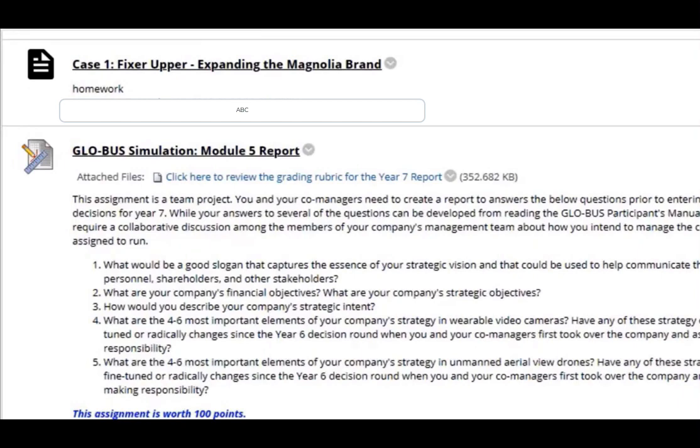This is Case 1, Fixer Upper, expanding the Magnolia brand. You must read the Case 1 information at the back of the textbook before attempting this assignment. Once you have completed the reading, click on this link, and there are 6 different sections that you'll be asked questions within each section, and then simply submit it.